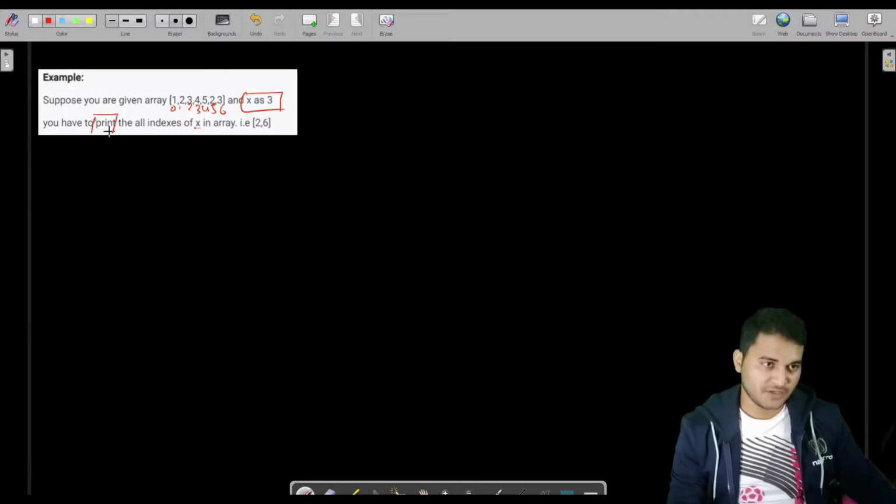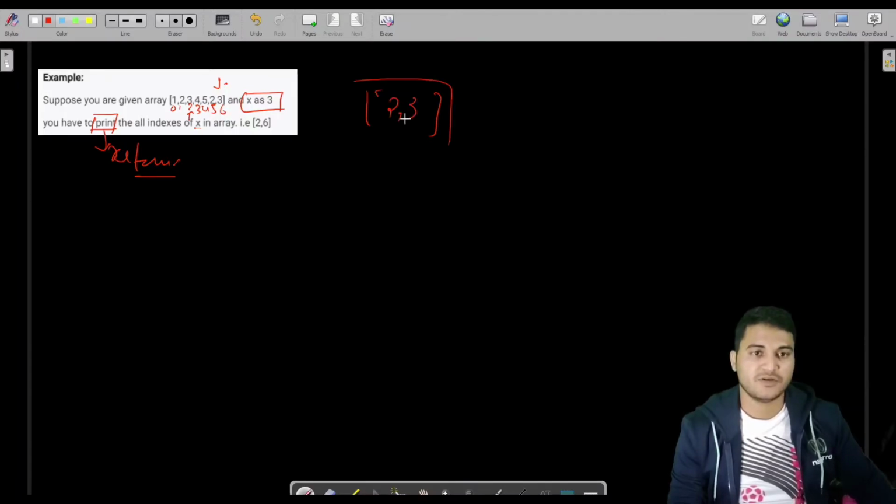Actually it should be written that way, I will make it correct. It should return all the indexes of x in the array. Previously you were getting this 6. Now you do not have to return this 6. You have to return an array of all the indexes of 3, which is 2 and 6.